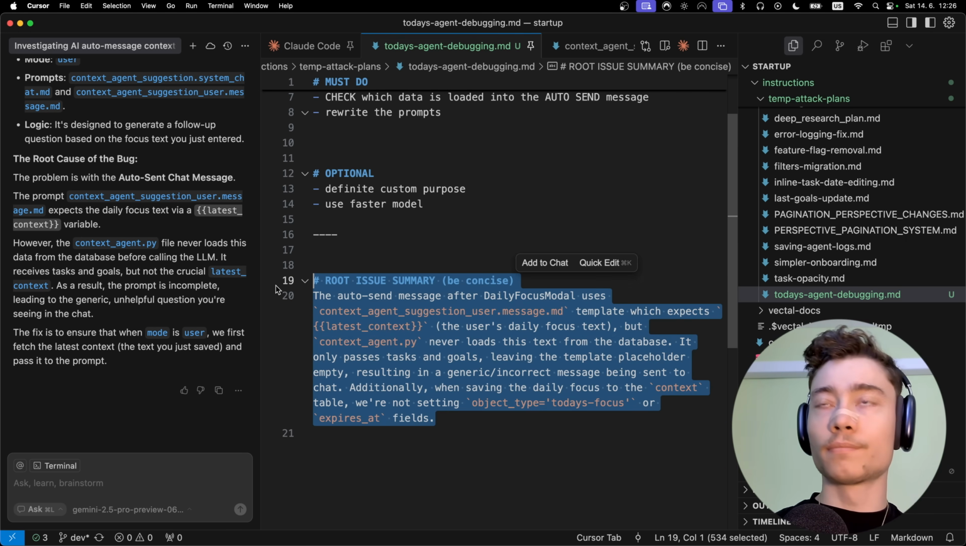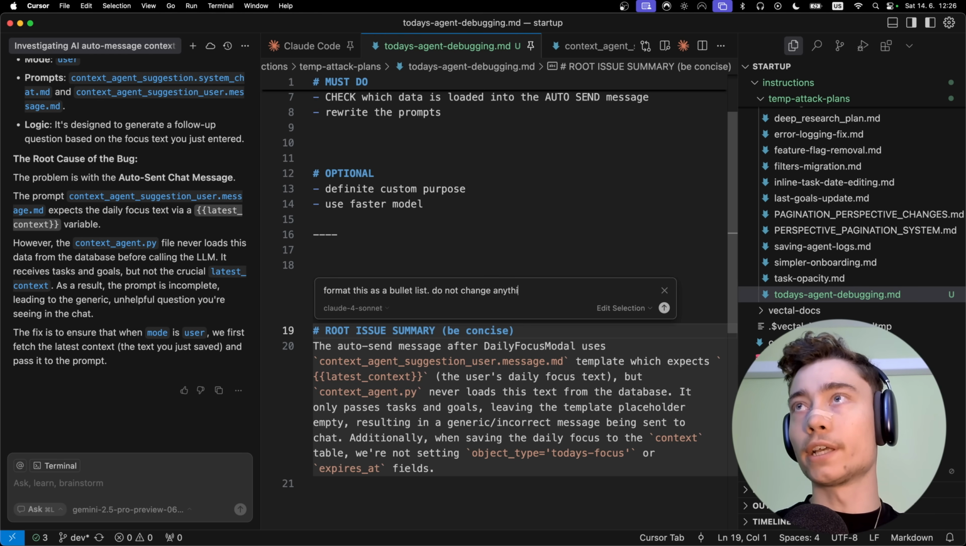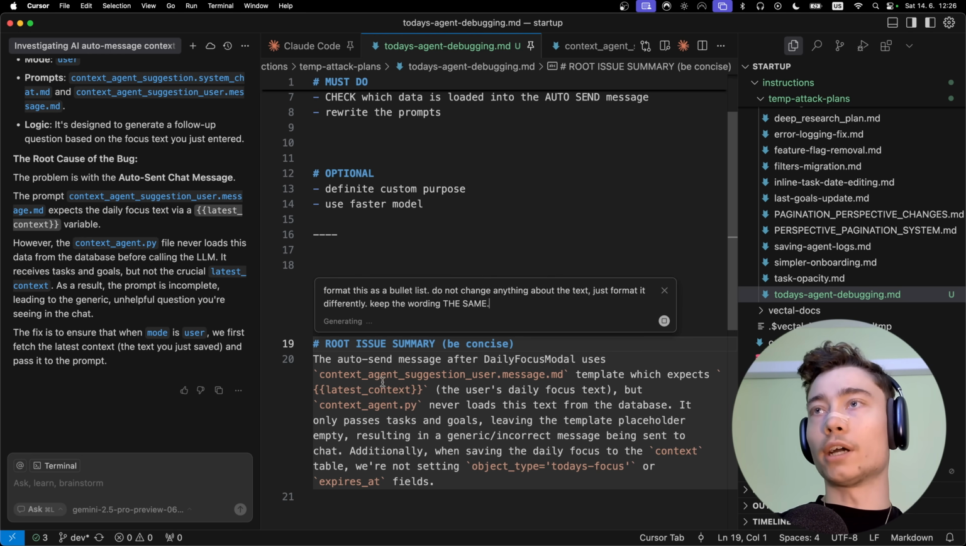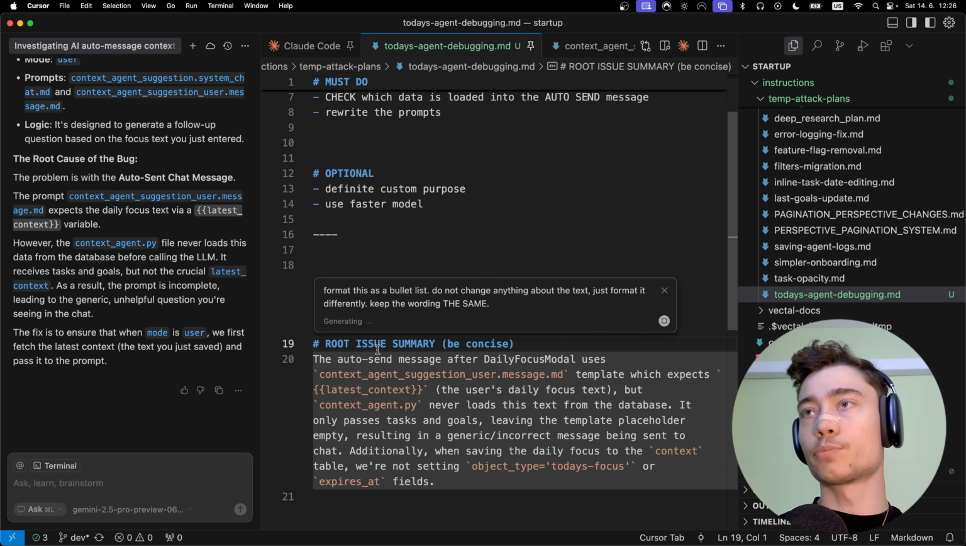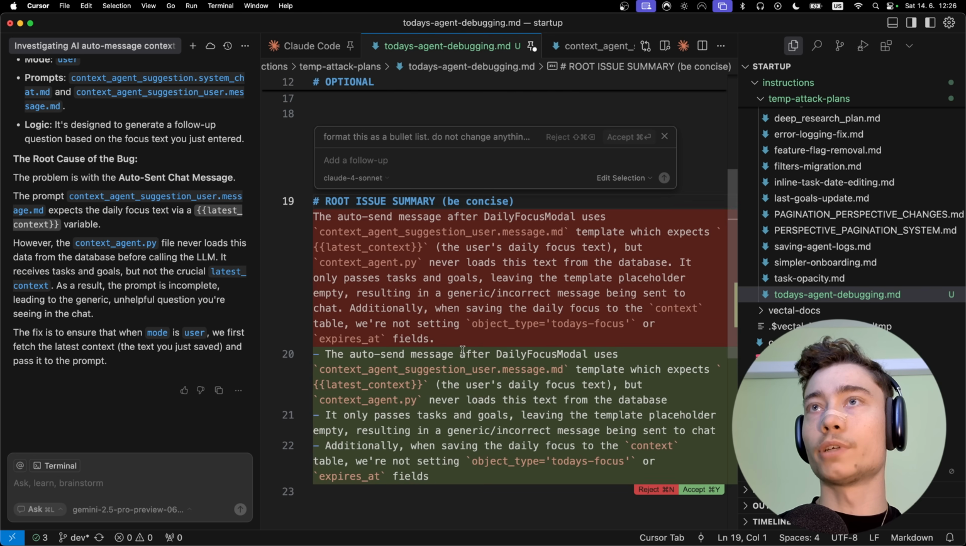Okay, first of all, format this as a bullet list. Do not change anything about the text, just format it. Keep the wording the same. I don't like these blocks, large paragraphs. It's much better if it's like a bullet list. Accept.